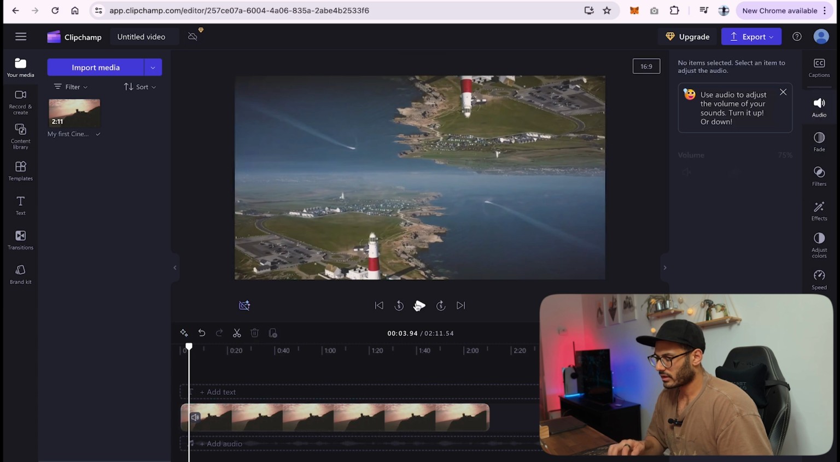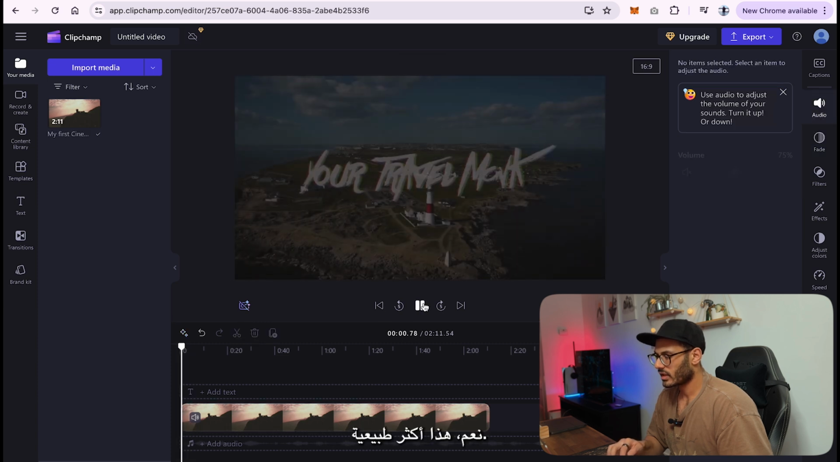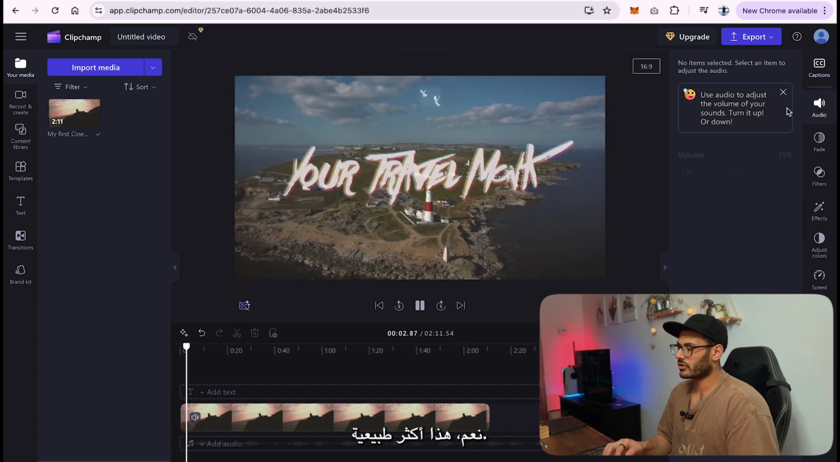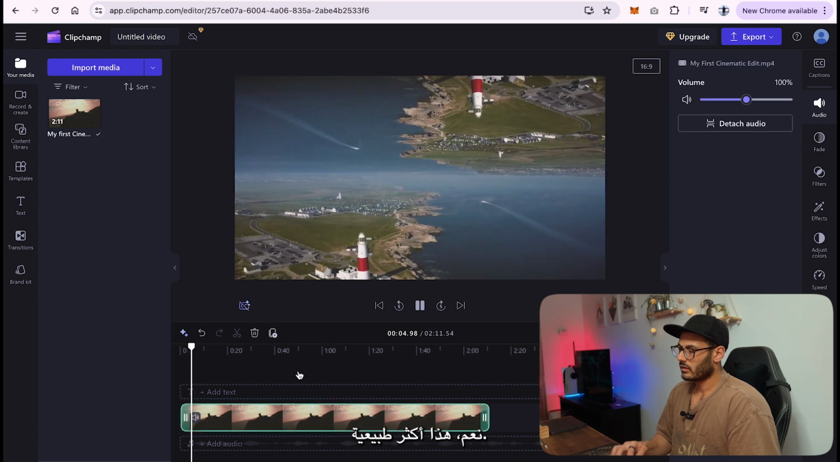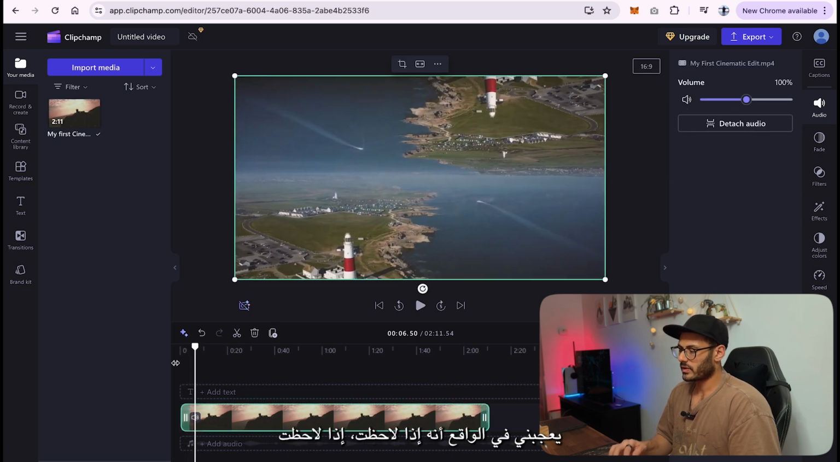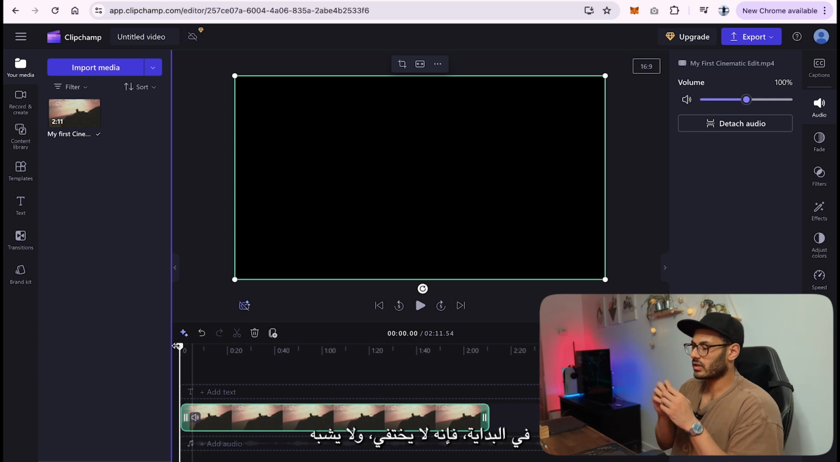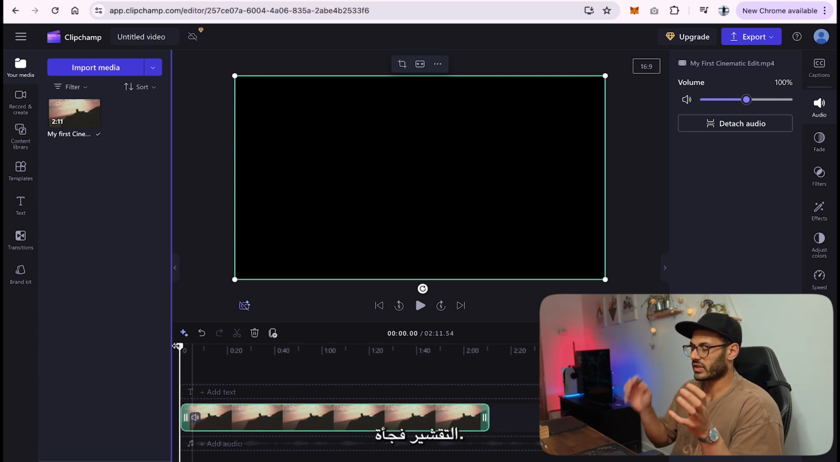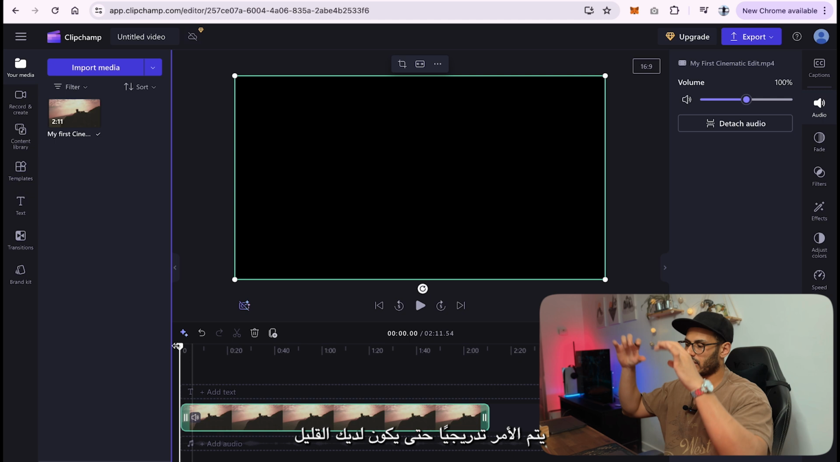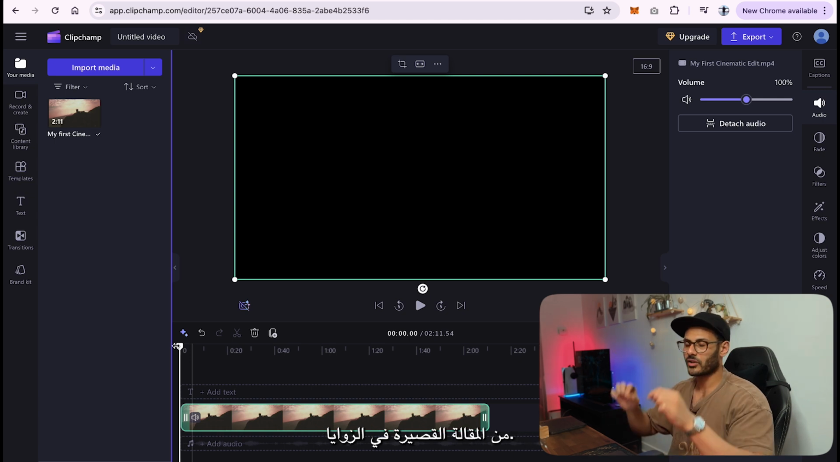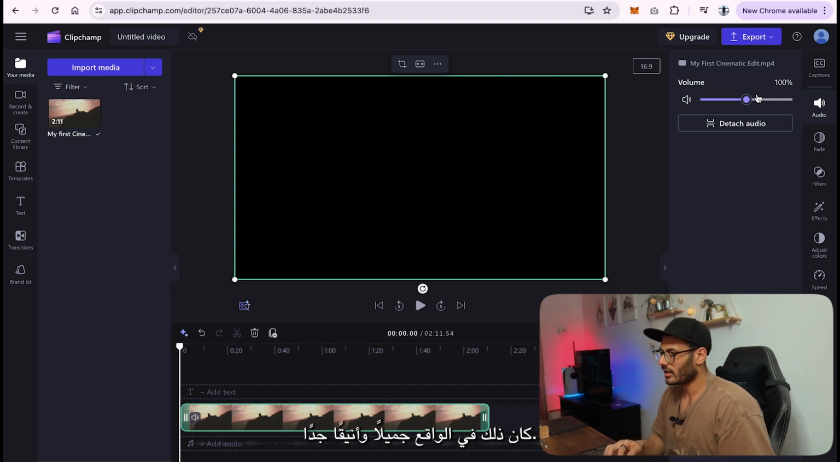Let me just go back again. Yeah, that's more natural. I like how, if you noticed in the beginning, it doesn't disappear. It doesn't just peel off all of a sudden. It goes gradually until you have a little bit of a vignette in the corners. That was actually pretty neat.